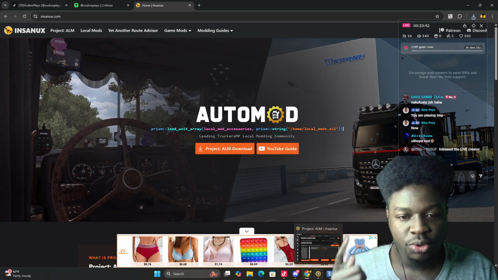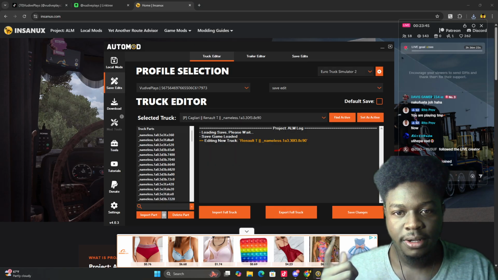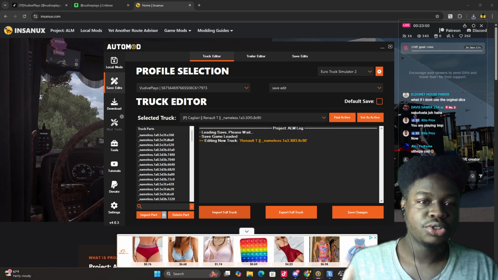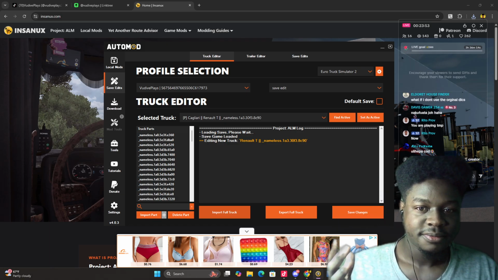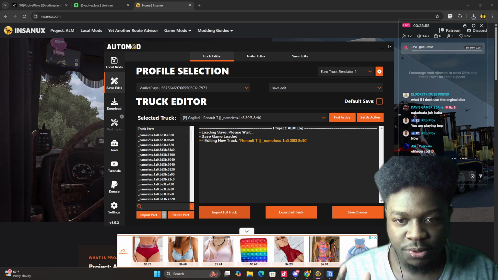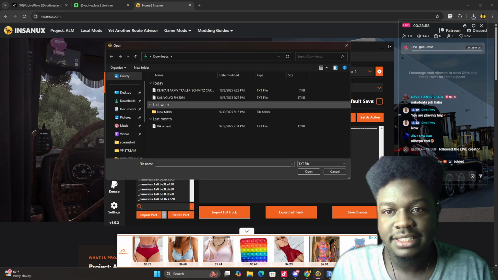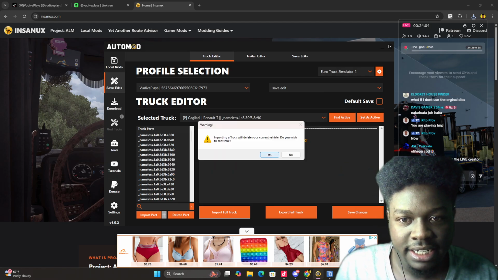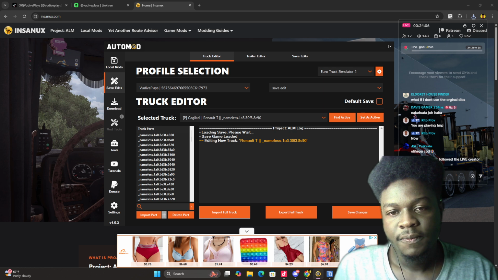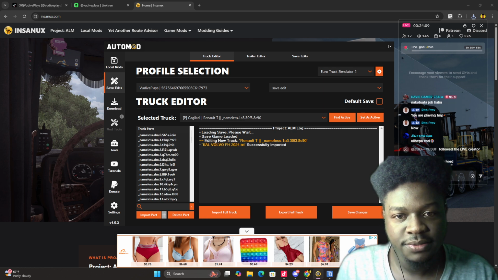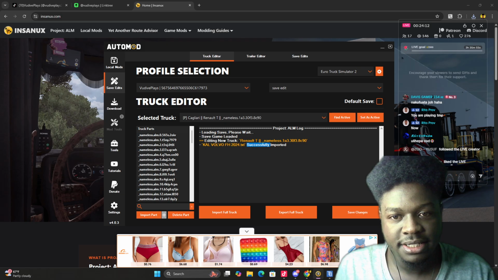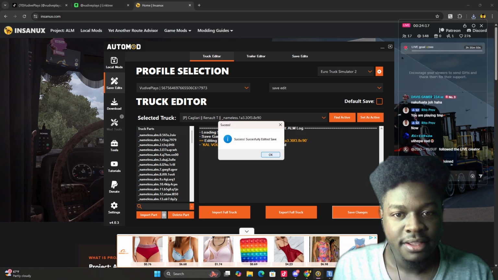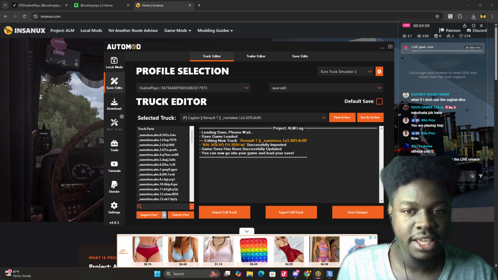So the thing that is left to do is go back to the save edit tool, and now I need to import the full track on top of the track. So I will click on import full track, and then I'll select the Volvo that I downloaded from Discord, and then I'll click on yes. It will take a few minutes, and then successfully imported. That's the message that will be displayed. And then I'll click on save changes. Once I click on save changes, I'll click OK.